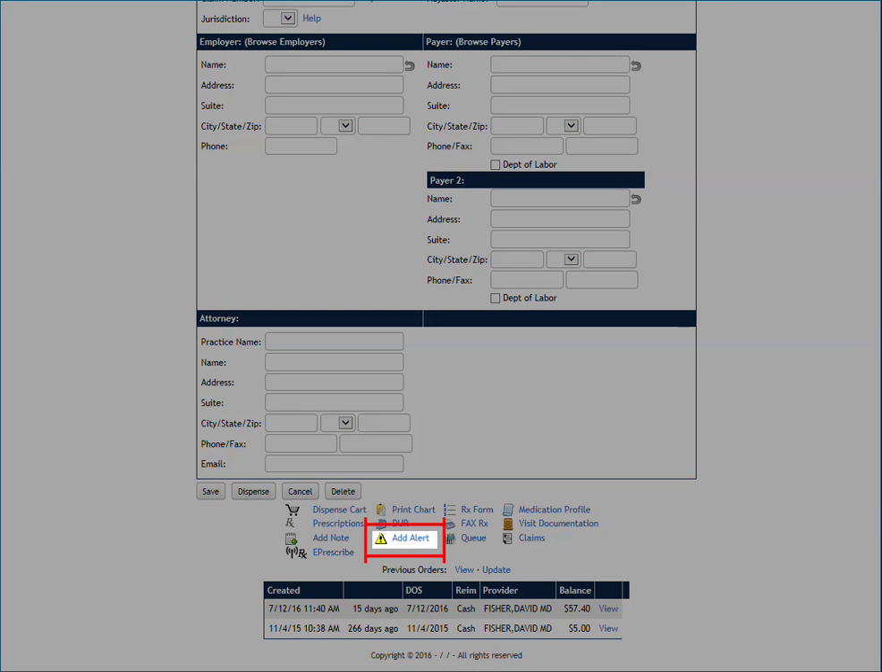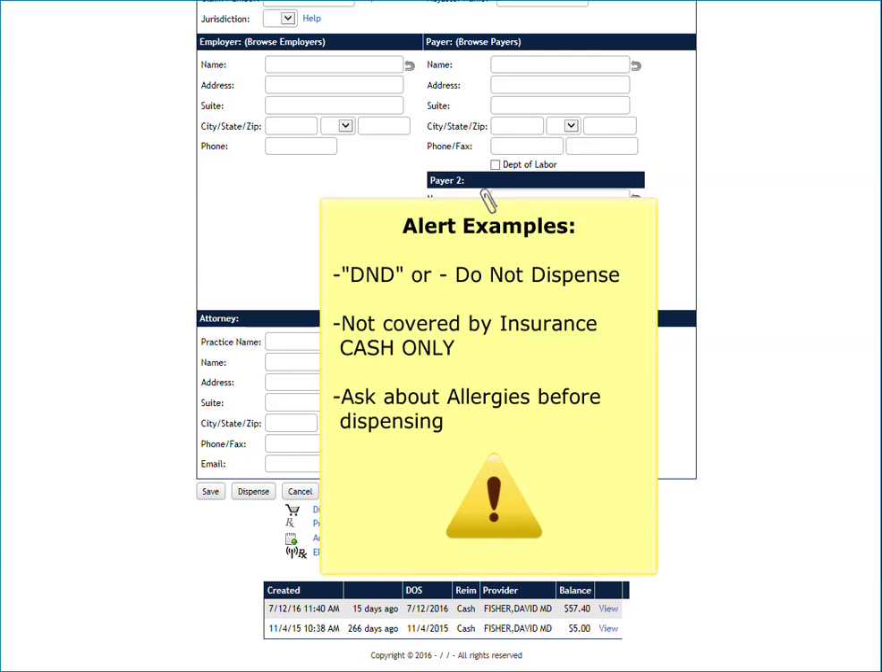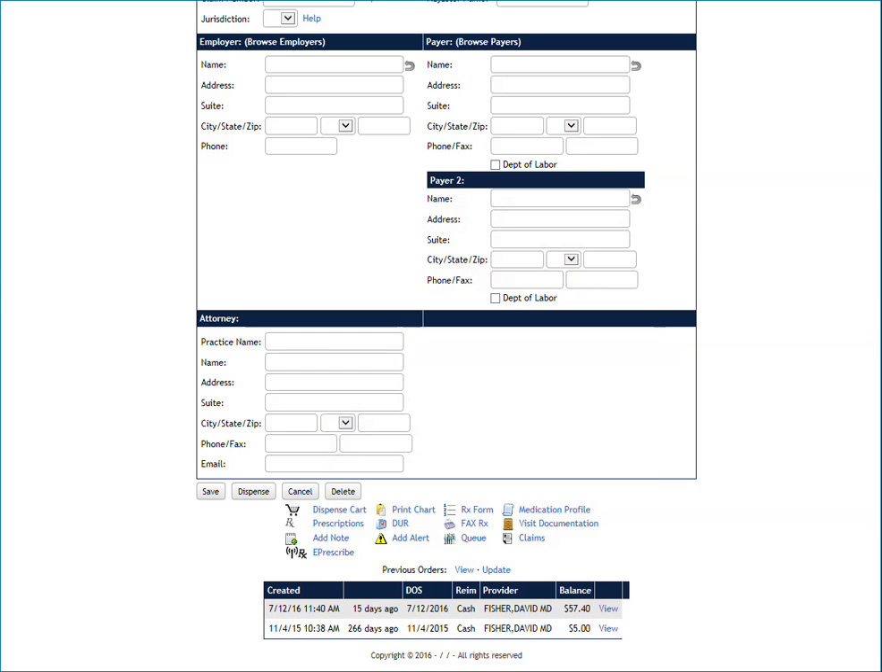The Alert option allows you to add a note that will appear on the patient's electronic account each time you open their file or attempt to dispense to them. For example, if their insurance does not cover a certain medication, you may want to add that note as an alert that is seen right away so alternative options can be discussed at the time of dispense.